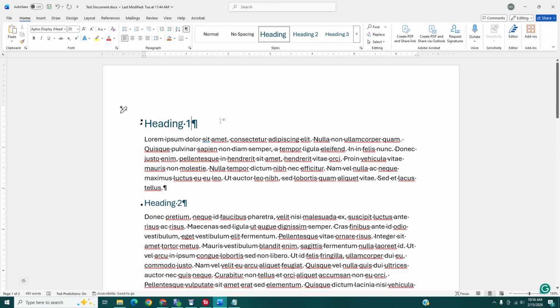Hello everyone. In the previous video, I showed you all how you can use Microsoft Word styles to set the different styles for your headings, like how we did for heading 1 and heading 2. So if you missed that video, please go check it out. But in this one, I'm going to show you how we can create our own Microsoft Word styles.